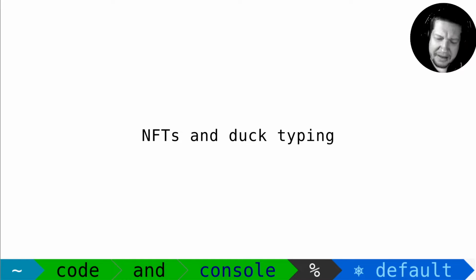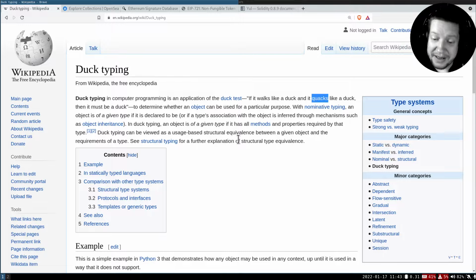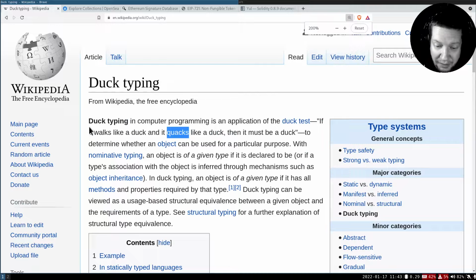So let's talk about NFTs and duck typing. But first, let's start with duck typing. What is duck typing? There is a Wikipedia definition which says if something walks like a duck and if it quacks like a duck, then it must be a duck.